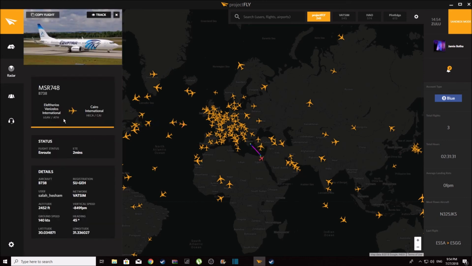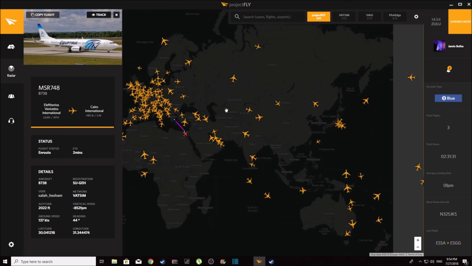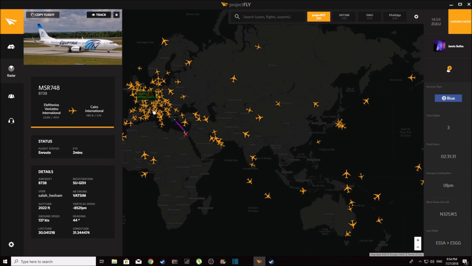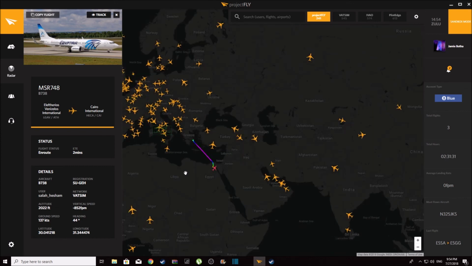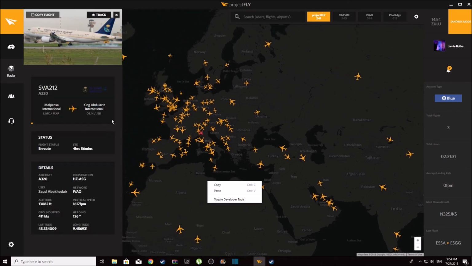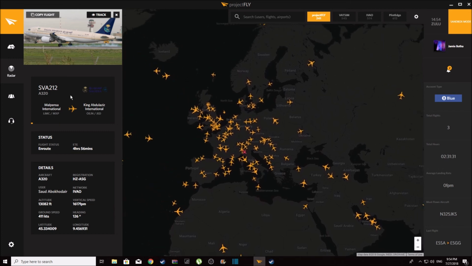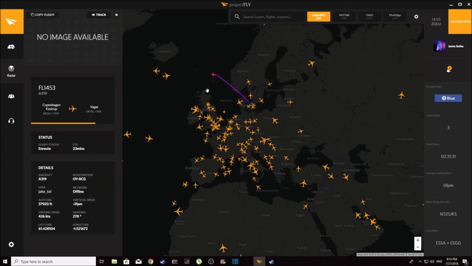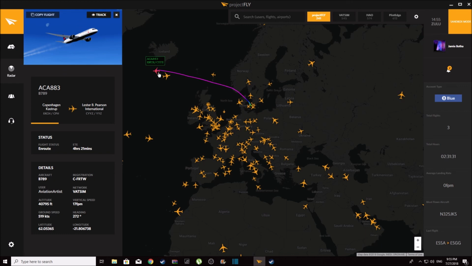This is from Athens to Cairo. It's a 737-800, I think, Egypt Air. He's done the flight. Not many flights in Asia, actually. So let's click on this flight. Hold on, it's a little laggy. This flight, Saudi Arabia, from LIMC to OEJN, which is King Abdul something, I can't pronounce that. And this flight is from Copenhagen to Vegas, I don't know. And this is from Copenhagen to Lester B. Pearson, which is CYYZ or Toronto International Airport.